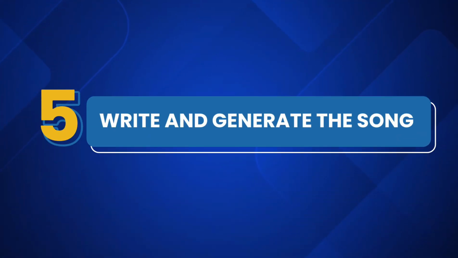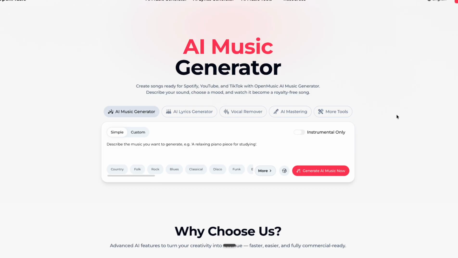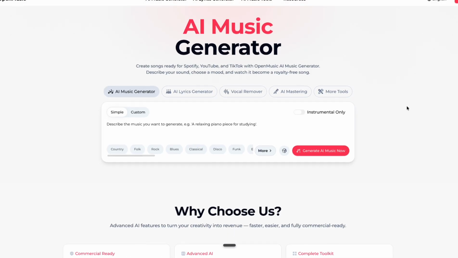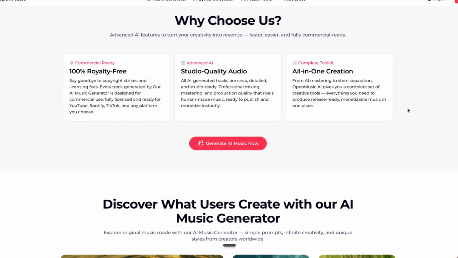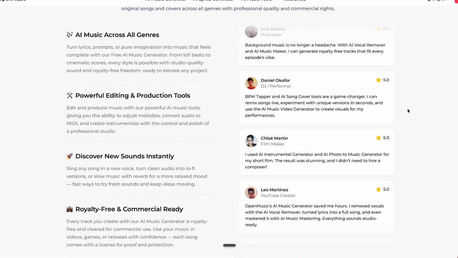Step 5. Write and generate the song. Here's the step I get asked about most. The music. I don't compose or record anything myself. I just paste this prompt into an AI music tool and let the AI generate the music for me.